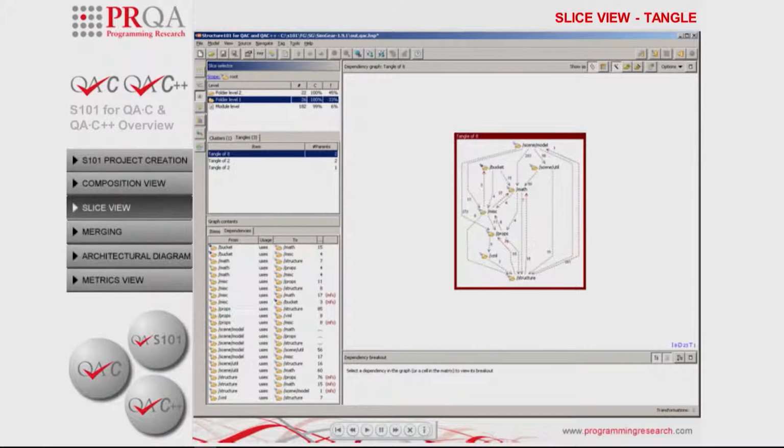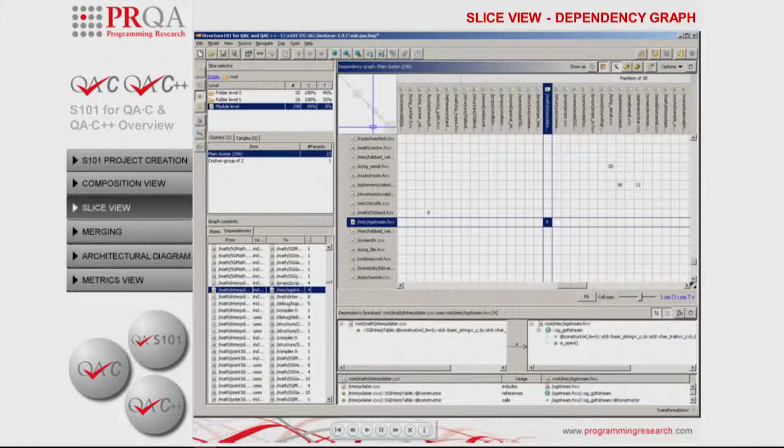However, here we can see a tangle of 8 folders. If we drill right down in the slice selector to the module level, we find that the diagram is so large that it can't be drawn. The dependencies can also be shown in a matrix to assist with this. The graph contents make it easy to find the items of interest.